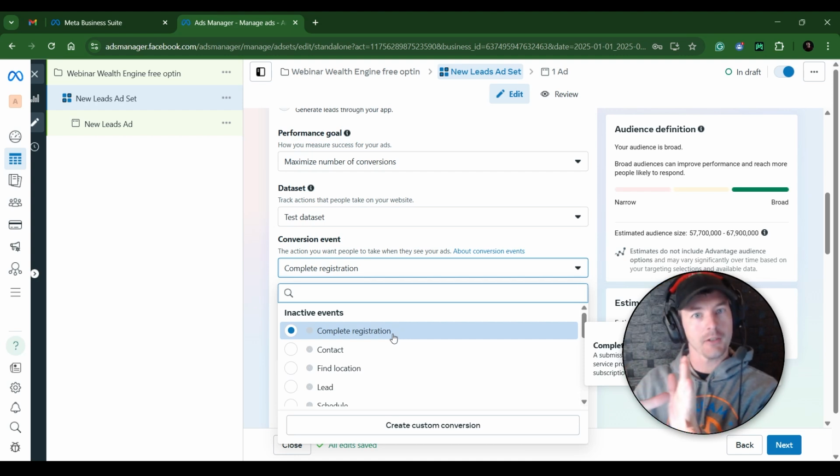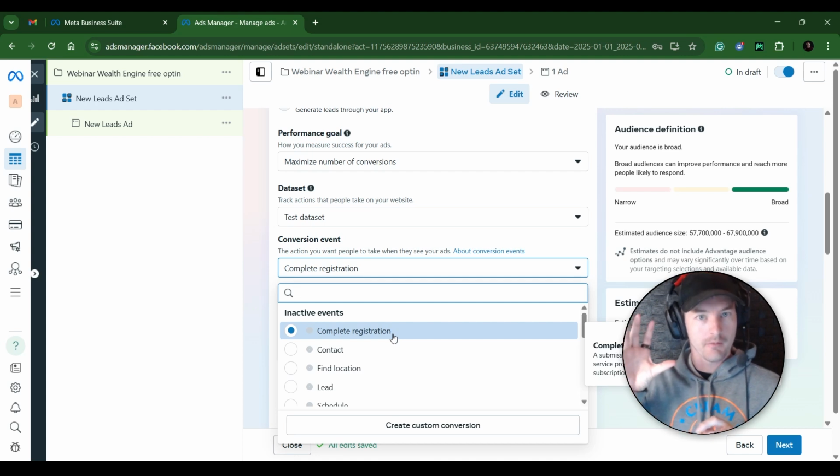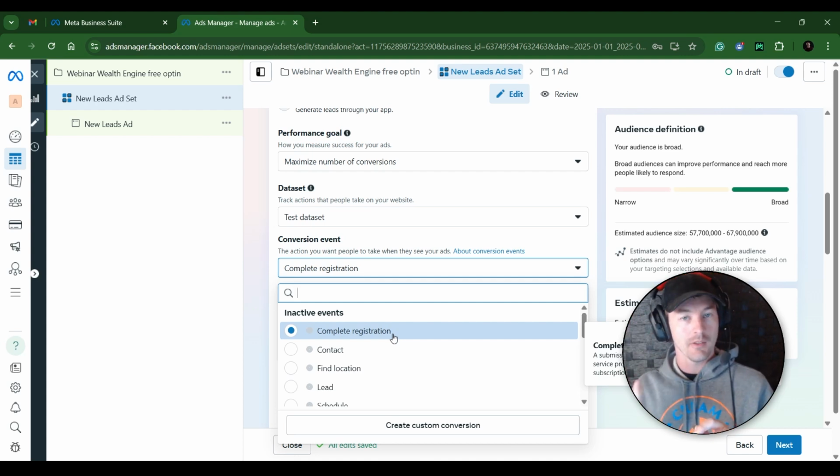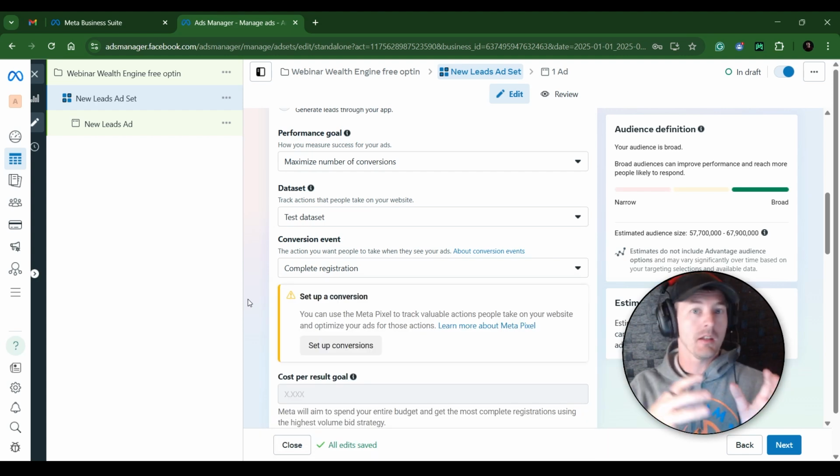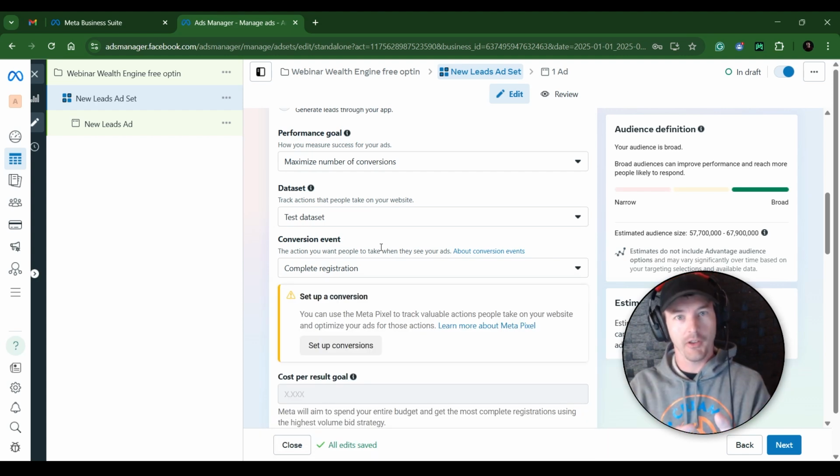When they land on that thank you page, that triggers a complete registration in the pixel, and that sends that data back to Facebook. In your case, maybe it'll be a sale. So they land on your sales page, they buy your product, they get sent to the thank you page, the sale is registered, that data gets sent back to Facebook.